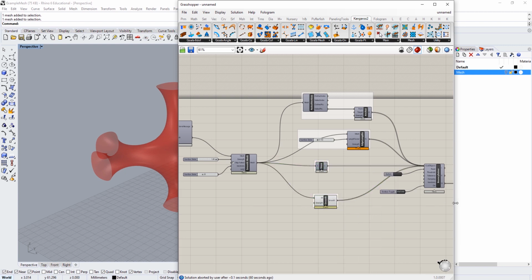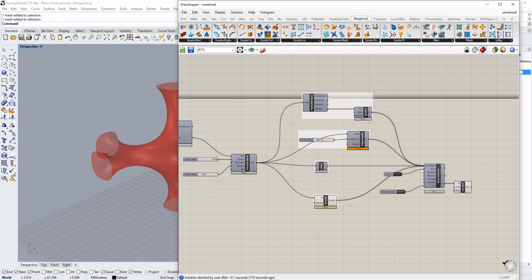In the next tutorial, we're going to use this mesh and try to apply some interesting different mesh patterns on top of it, and hopefully apply some color onto those patterns as well.